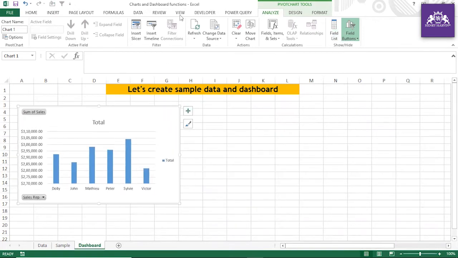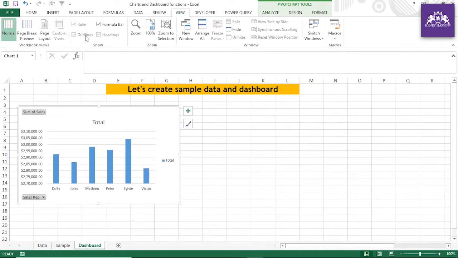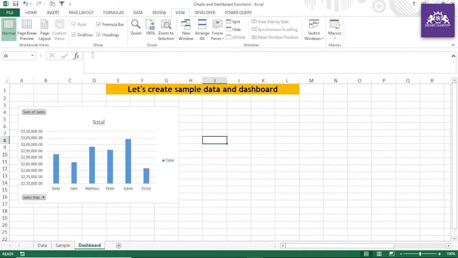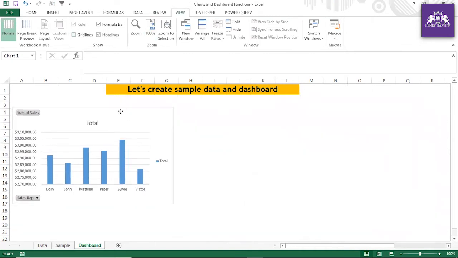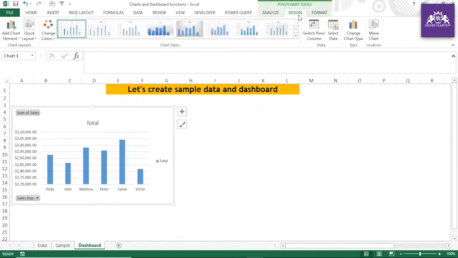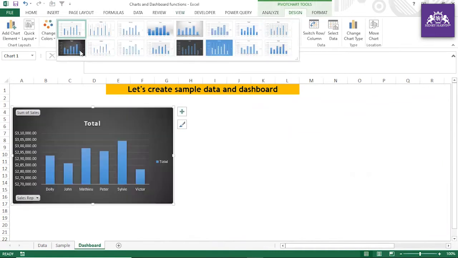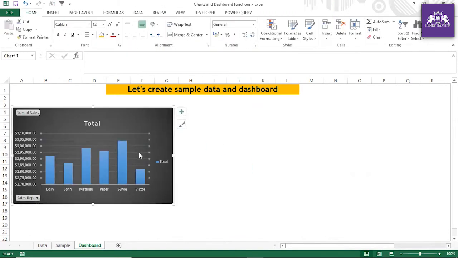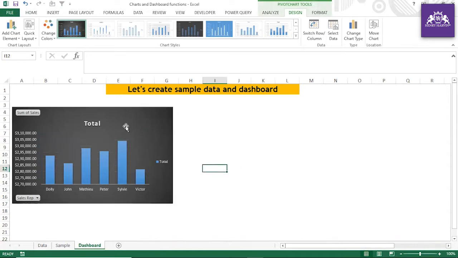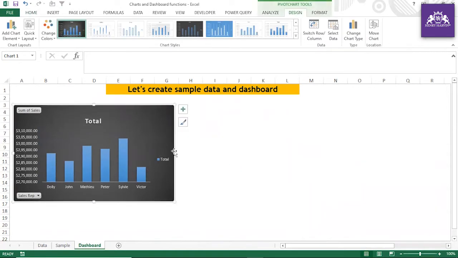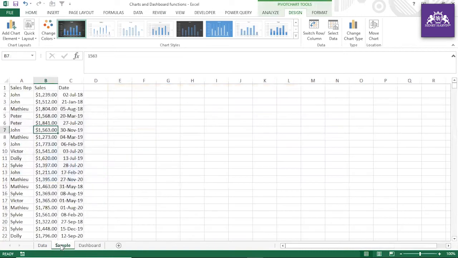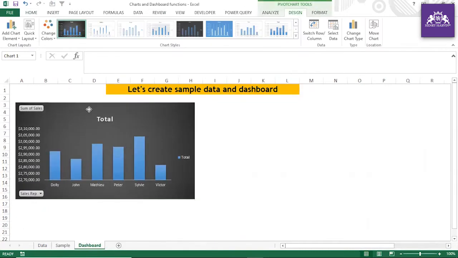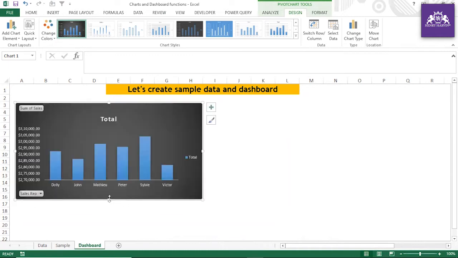And what you can do, you can go to View and remove these grid lines, and it looks really better than otherwise. Okay, and again you go to Design, you can select if you want this or this, or whatever suits your requirement. Let me select this, and you can remove these lines, and of course it really looks nice. So you have the entire data sample, but you are showcasing Dolly and John and everybody. Okay, this is the total sale.